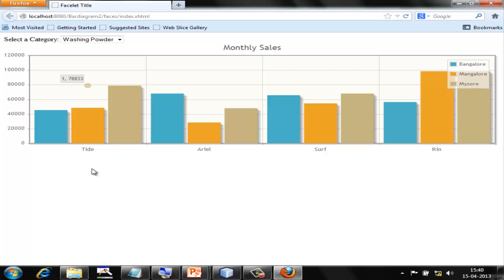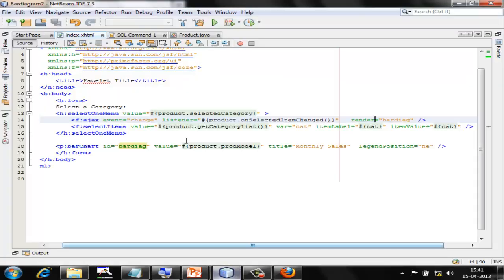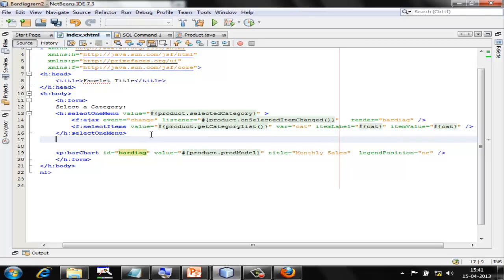Now what if I don't want to see all the cities? Is there a choice for that? So the next one is, what if I just want to compare Bangalore and Mangalore? Suppose you have many cities where the sales are taking place and you are not interested in the comparison among all the cities. So let's go and take care of that. Are you there up to this point? Okay, so let's take care of this.